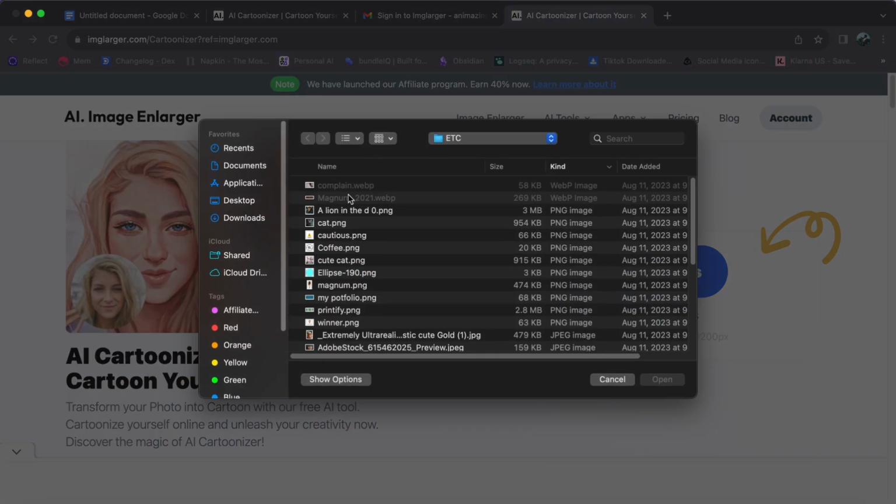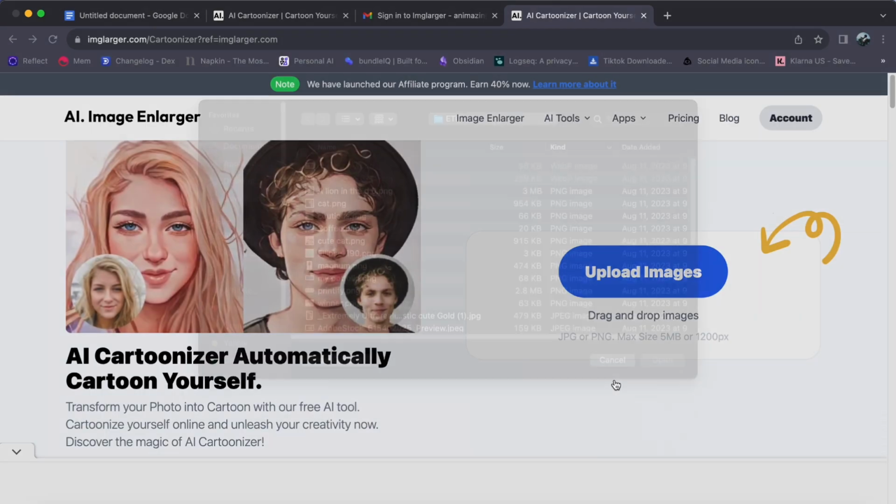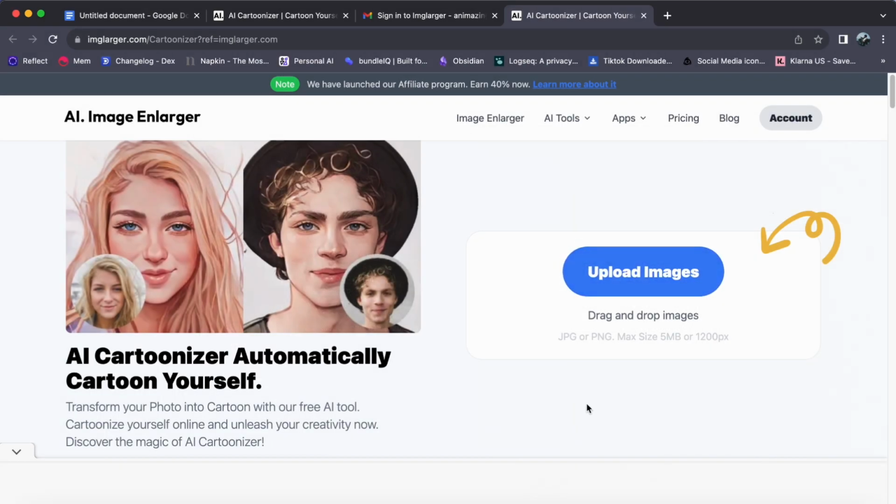Step 6. Begin your creative journey with AI Image Enlarger at your fingertips. Dive into the world of enhanced imagery. Elevate your visuals with the magic of artificial intelligence.